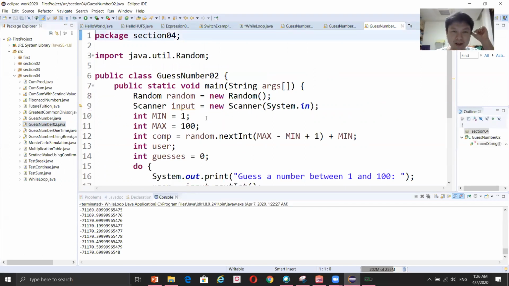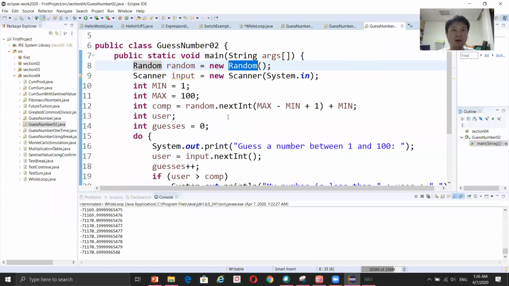Okay, in case number 2, now we have a random function. What is the random function here? What is the difference between this Random and the Math.random that we learned before? Now you will need to understand the concept of the class.